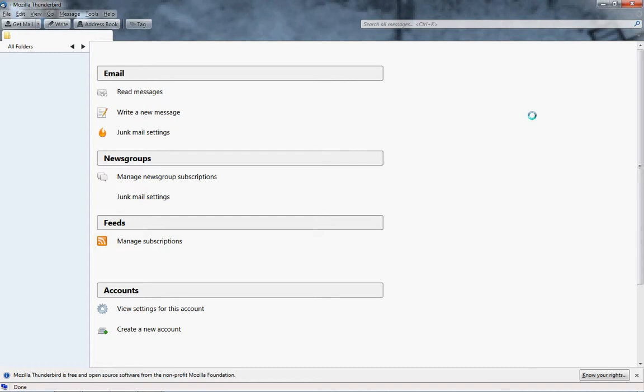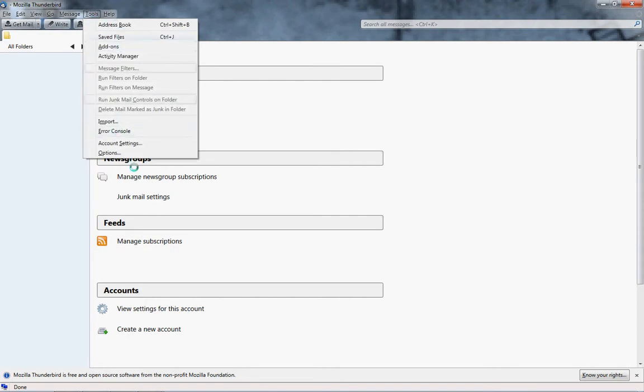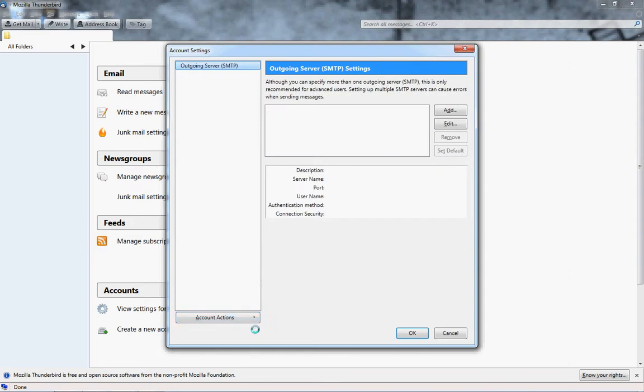If you are not using Mozilla Thunderbird, please check out our website because we've probably got a tutorial for your program on our site. After you've double-clicked on the Mozilla Thunderbird icon on your desktop, you're going to come up here and click Tools. Then you're going to click Account Settings. Then you're going to come down here to Account Actions and just click Add Mail Account.